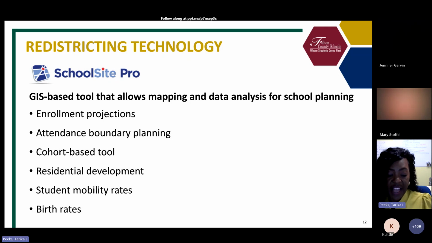It also explicitly considers other factors that may impact the population, such as new residential development, private school enrollment, and any type of attrition or change that a school may see, which are included in our student mobility rates. Birth rates, which is data we collect from the state, allow us to predict what our kindergarten population should be in the future years.